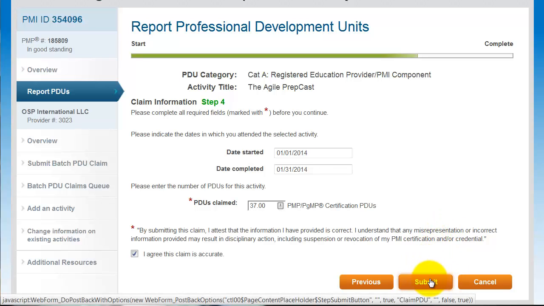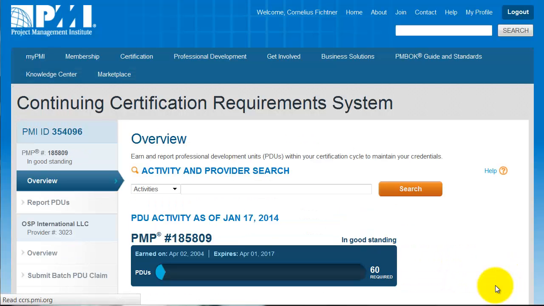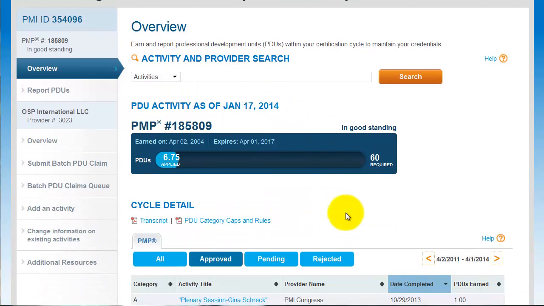I'm not going to submit it because I can personally not claim these PDUs, of course. I cannot take my own course and claim PDUs for it, but you would need to click submit and then you are pretty much done. You will then receive several emails from PMI saying that this has been submitted, this is in the queue to be approved. They will then approve it, and once that is done, you will be able to see on your overview here that the 37 PDUs have been added to your account.